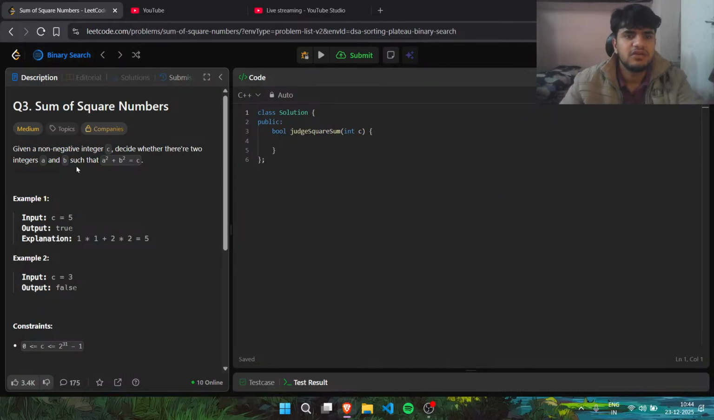Okay, so we are on this question. The question name is sum of square numbers. Given a non-negative integer c, decide whether there are two integers a and b such that a square plus b square equal to c. Okay, so I have thought something about this question.